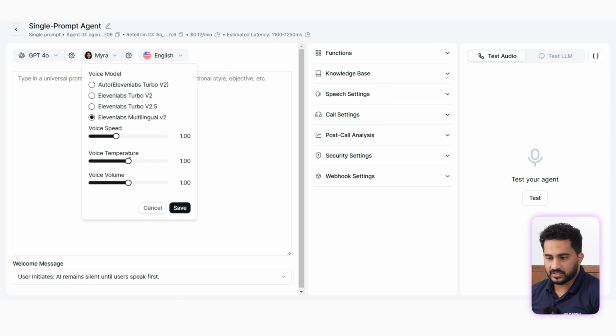And here you can see the voice temperature, and based on this value the AI voice will be calm or emotional. If you make it a higher value, it will be more emotional. And you can adjust the voice volume here. So based on the voice you choose, you can adjust these parameters to reach optimum settings. Otherwise you can keep this as default. I'm going with this auto mode.